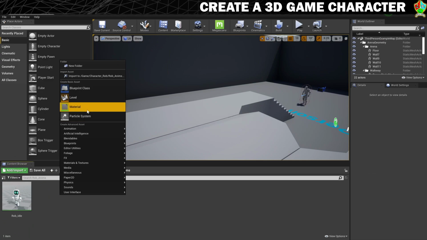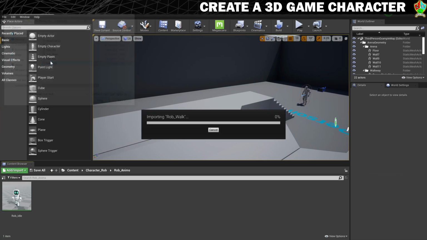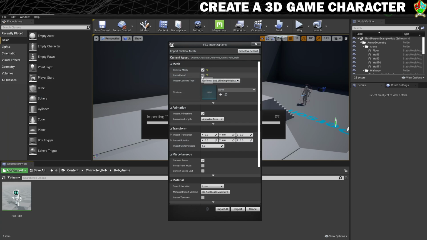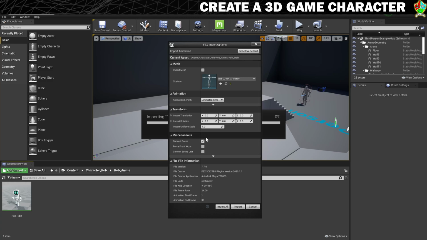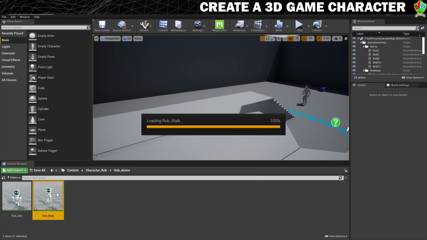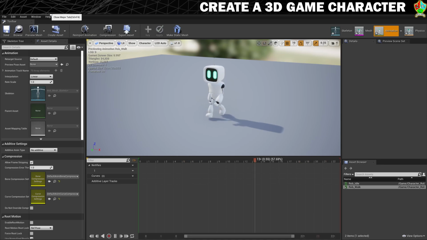So we'll go to right click, import, and this time we're going to do the walk. So we don't want the mesh, we do want to attach it to the Rob, and nothing else needs, oh yeah, animated time, it's remembered from last time. So let's click on import. We'll double check that that's working as expected. Yep, we've got a walk going on there. So we'll save that.